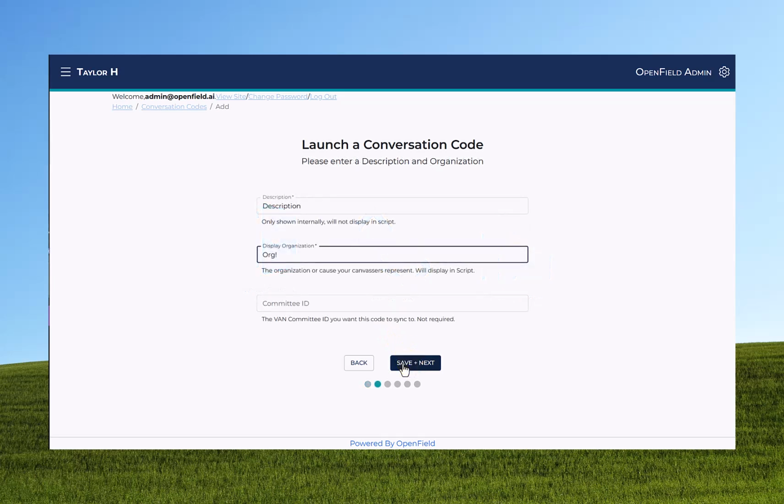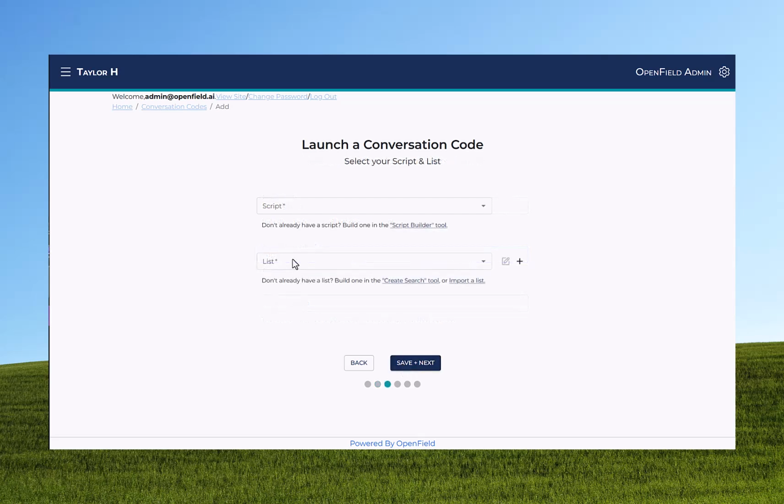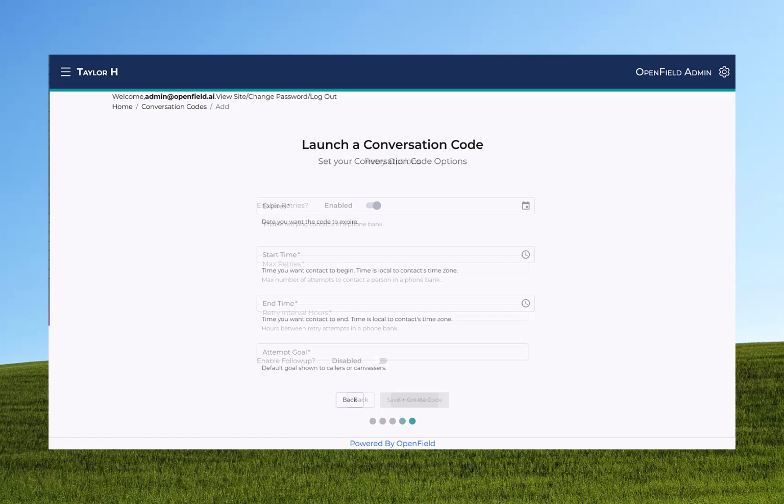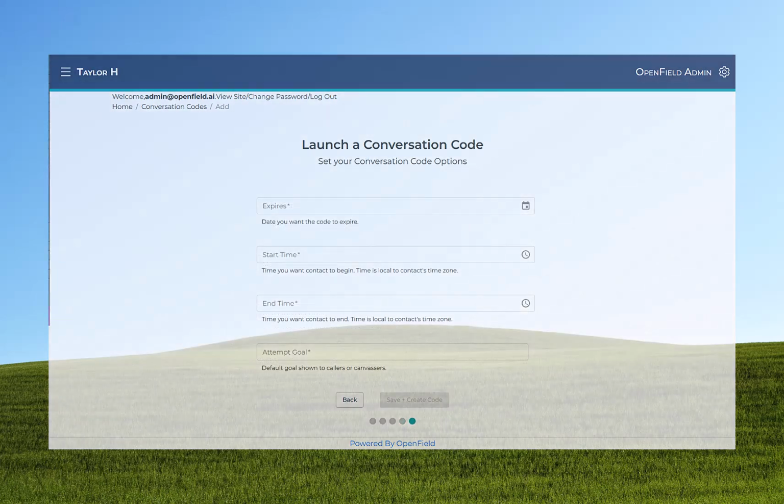Please note, many of the steps to create a conversation code are the same across all code types, though some are type-specific. If a step doesn't apply to your code type, simply move to the next section that does apply to your type to continue with your setup.